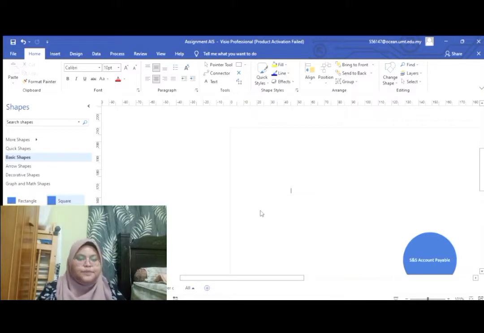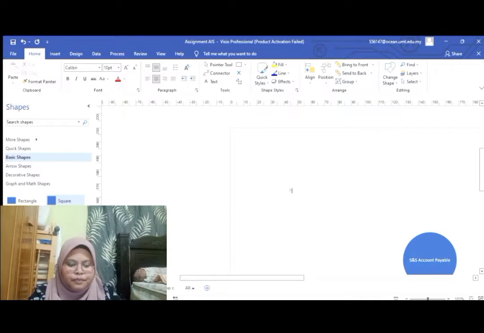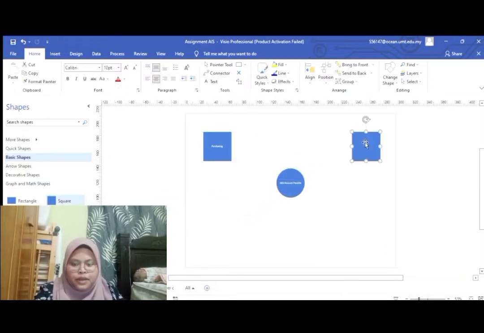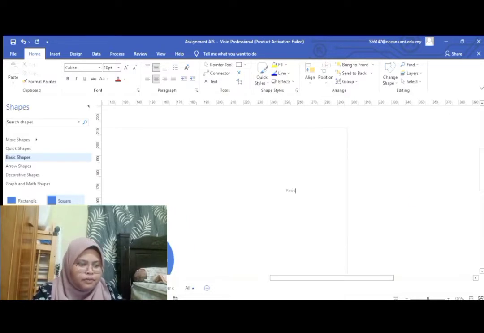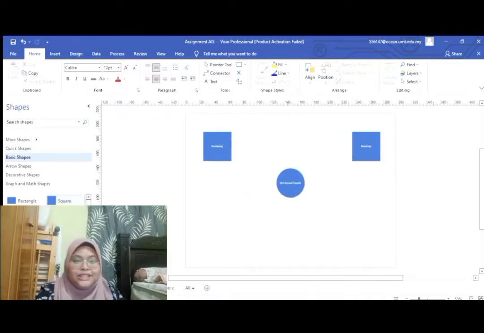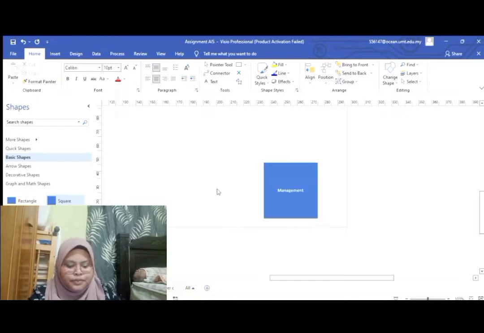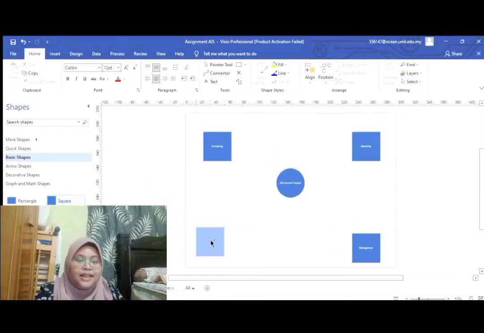The first one is purchasing. The second one is receiving. The third one is management. And the last one is vendor.